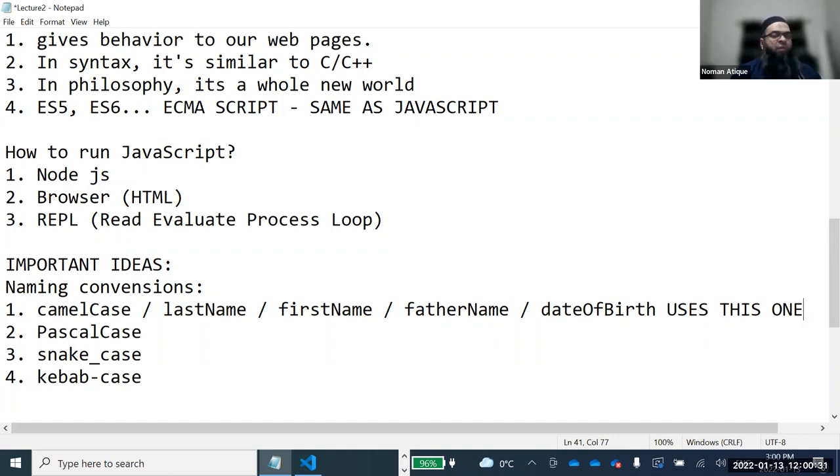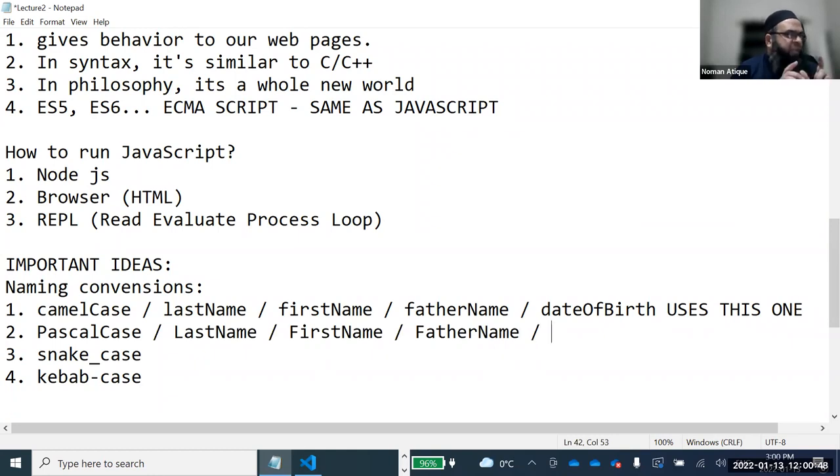So you have to always use camel casing for naming in JavaScript. Would you remember that? Anyhow, I'll tell you Pascal case as well for the same word. So for last name, it will be lastName. Is everyone getting that? Father name: the first letter of every word should be capitalized. Date of birth. Right? So this is called camel case.